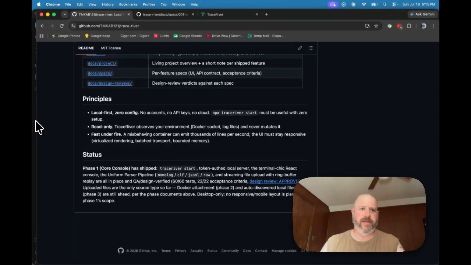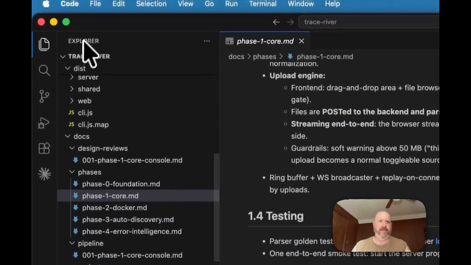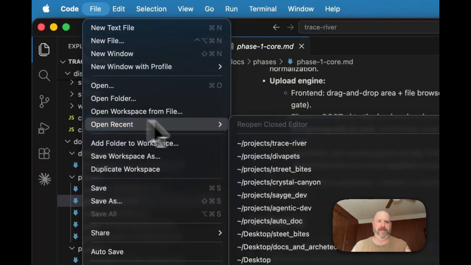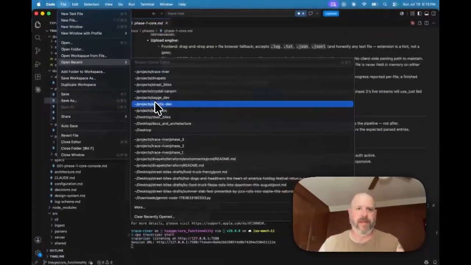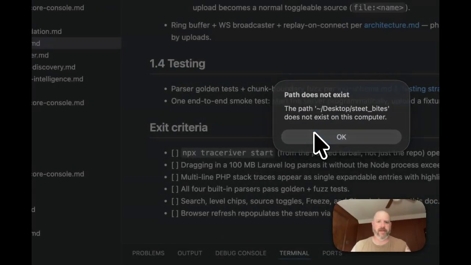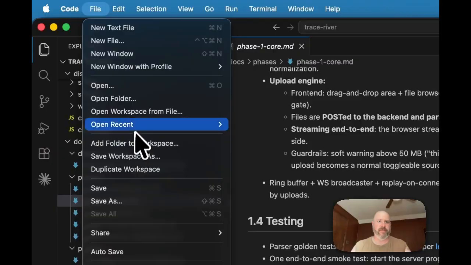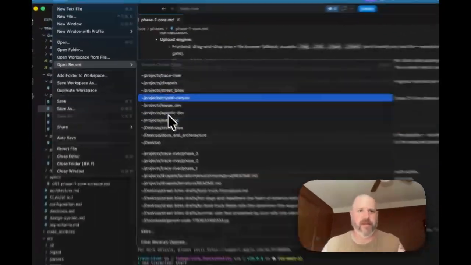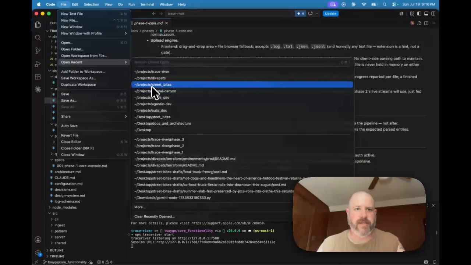I haven't done an install on this yet, so let's just see what happens if I try. I'm going to go to, I've got so many now, I'm going to go to my Street Bytes. Oh yeah, why would it be in desktop? That's not where it lives. Street Bytes, Street Bytes.